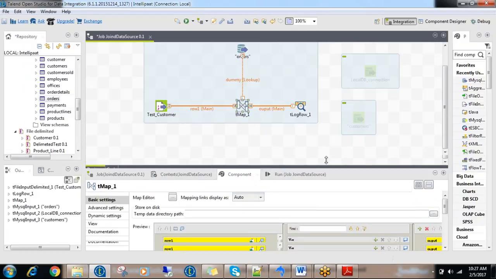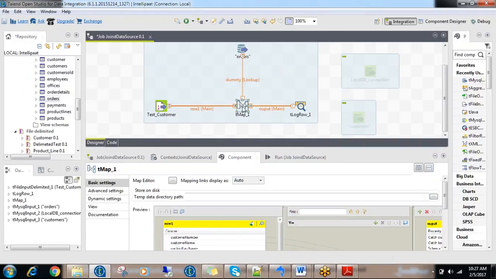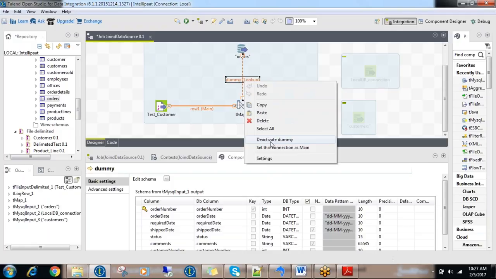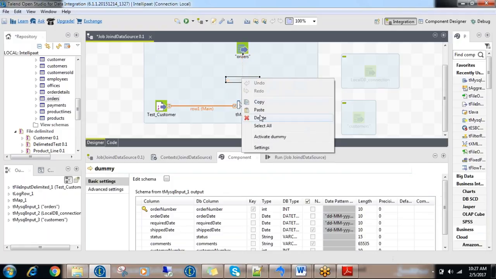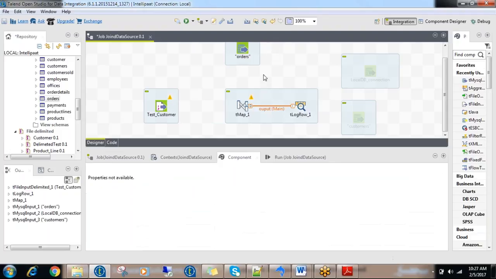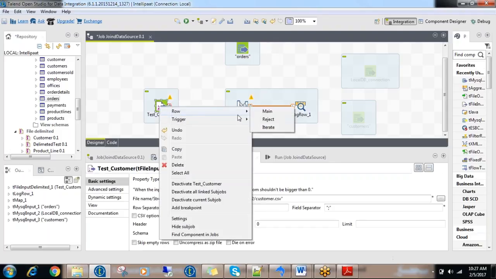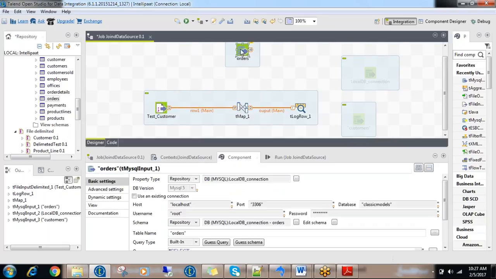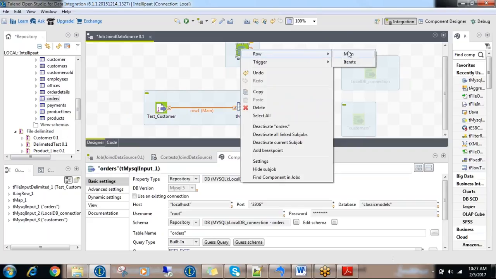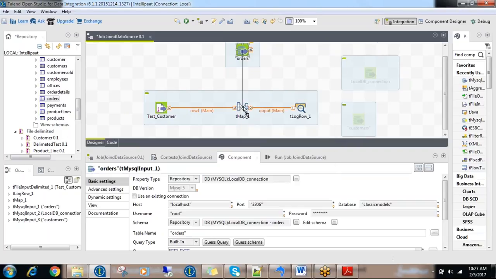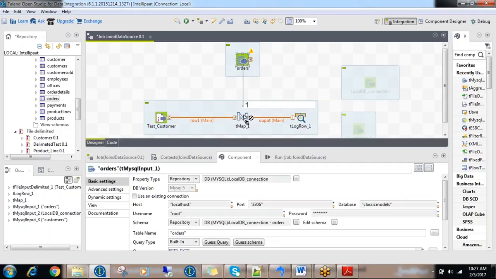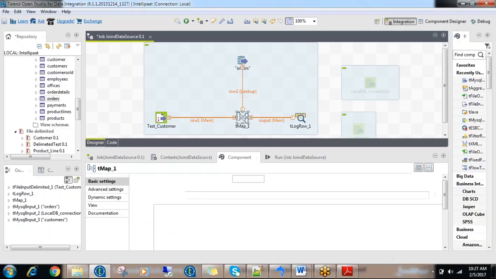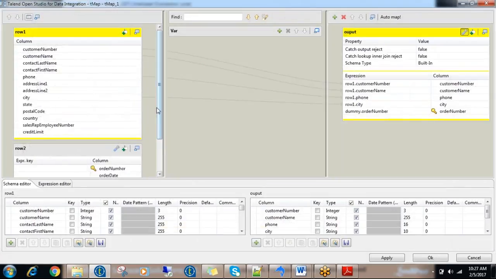Rohit, can you show once how to put that join again? Yes, no issues. See, this is my base table, so I select the row as main. Then this is my lookup table, and I select row main. Here I have selected main, but it will connect as a lookup.